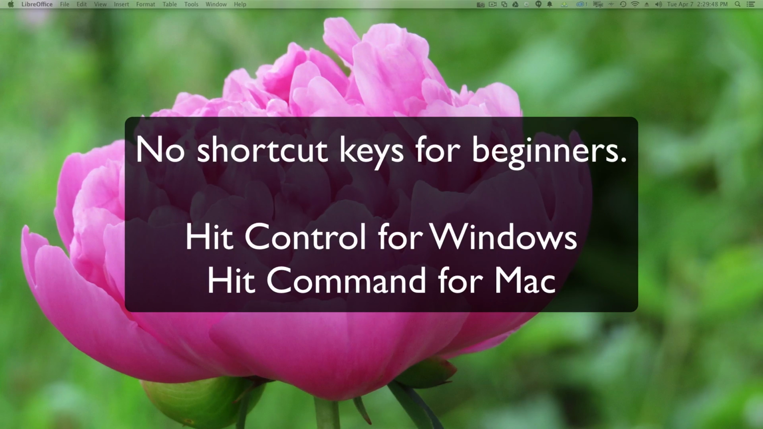First, I'm not going to tell you what the shortcut keys are. When I'm learning something new, shortcuts are the last thing on my mind. I never remember them, and they just serve to confuse me. Second, I'm not going to say control something on Windows and command something on Mac over and over again. You're not stupid. Mac users know to hit the command, and Windows users know to use control.